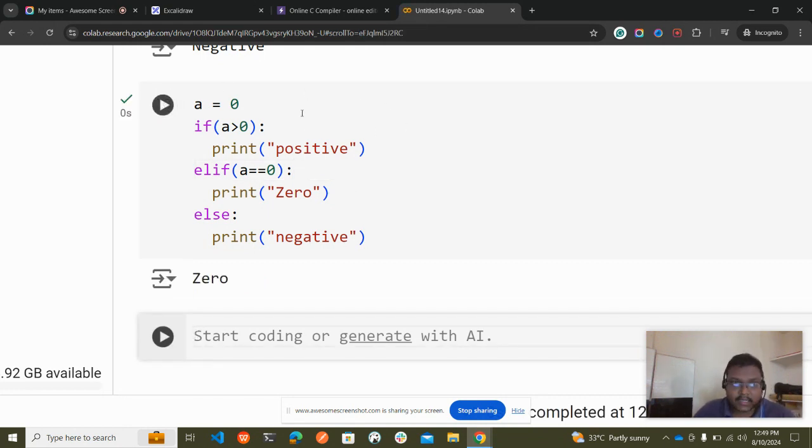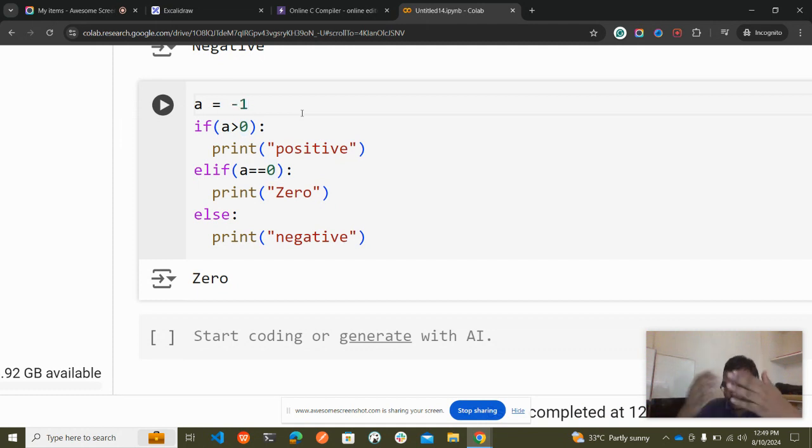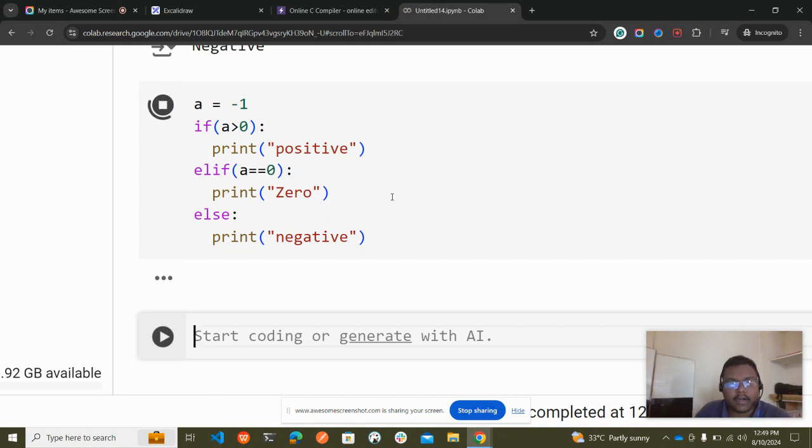Okay, let us see another case. If it is -1, which is negative, now it will check the if condition. If -1 greater than 0, false, it won't execute this block. And then elif, if -1 double equal to 0, it won't execute that because the condition doesn't pass. And then it will check the else block, then it will print negative number. Okay, when we click on run, negative. So that's how the entire program works. Hope you understand.